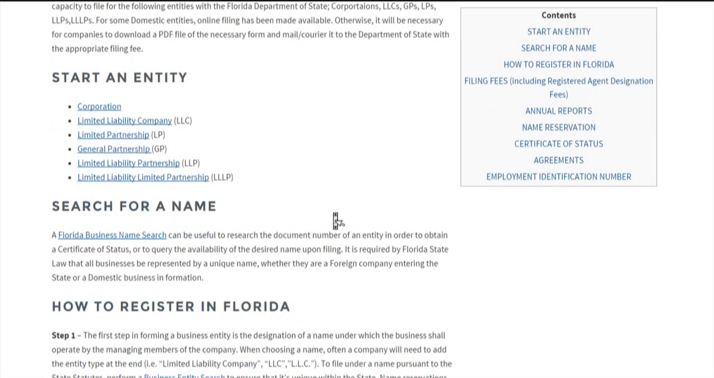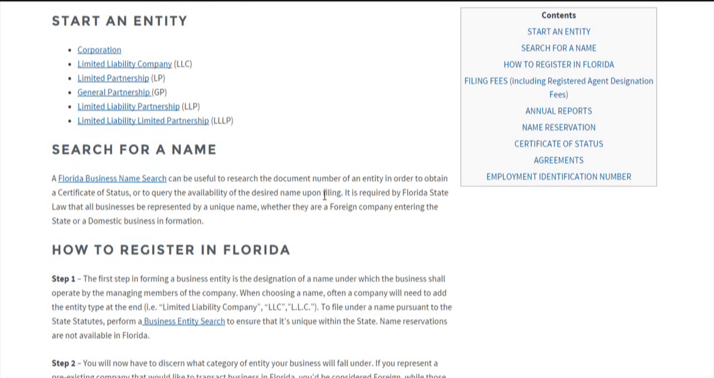A name search can be used to research the document number of an entity when you're wanting to get a certificate of status. You can also use it to check whether your name is in use by another entity within the state, because those wishing to form must file using a completely unique name.